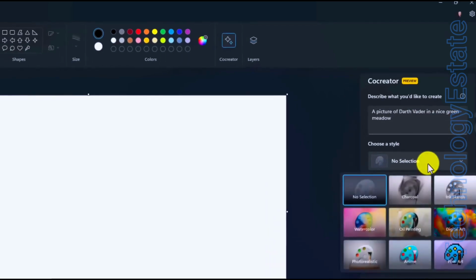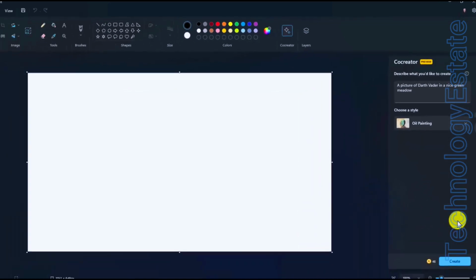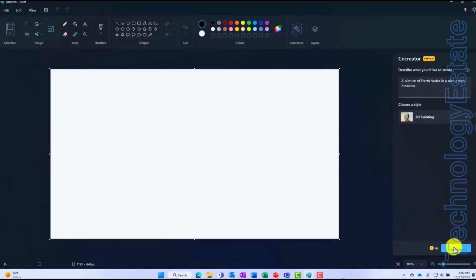style. So I will choose a selection here. I can do oil painting, watercolor, digital art. I'm going to do an oil painting of our good friend Darth Vader. Now at the bottom, you can click Create right here. And note there's a little set of tokens. I'll click Create. It's going to go and start thinking about this, and it's going to generate me a nice picture. It's going to explore some variants, so I'll get a few different options.